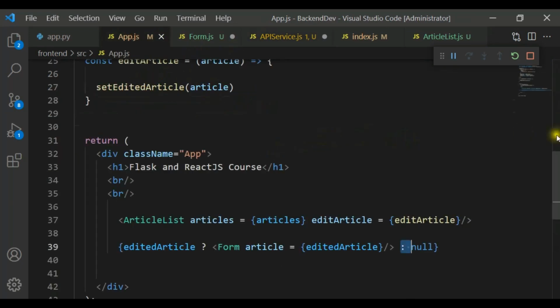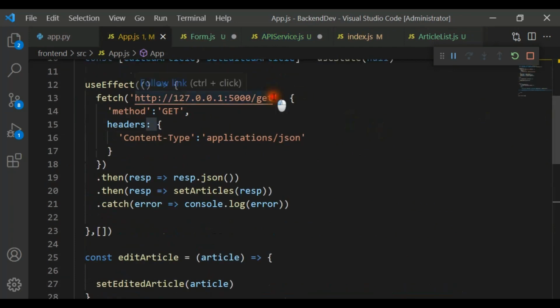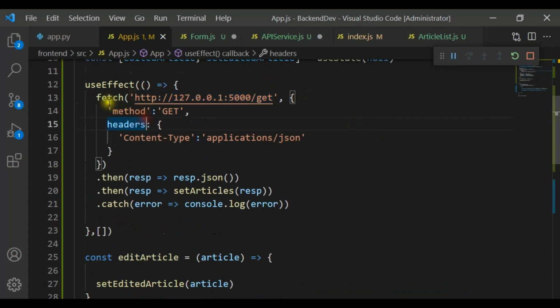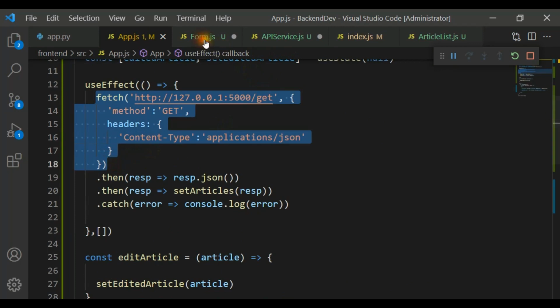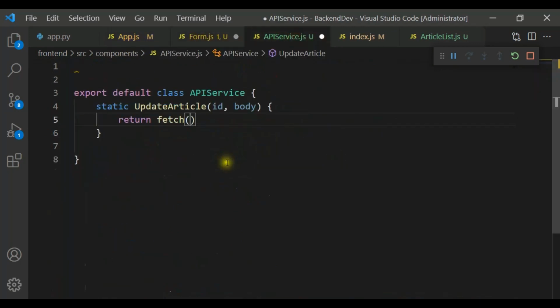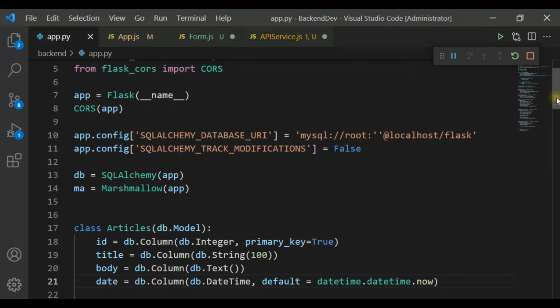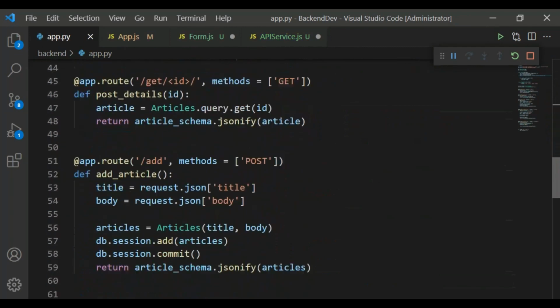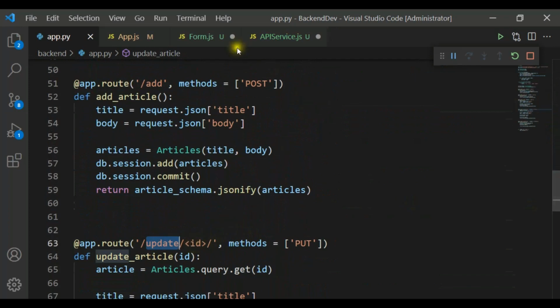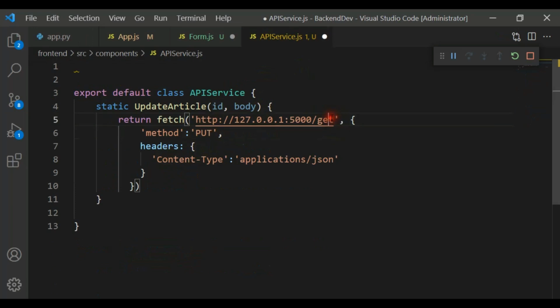So now let me just copy this from here, or we can just grab this whole code and paste it in this. Where is it? Okay, now this is my API service. Now the method is put, and the URL is, if you see my app.py, for the route for the updating, we have this update, and we can update according to the ID. So now in here we first need to change this to backticks, and we can just say update $ID. So the method is put, and with the headers we have, and also we need to add the body.